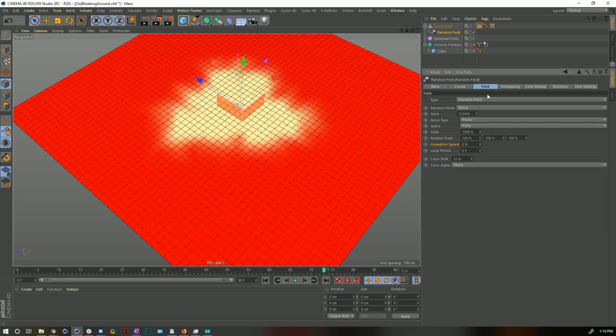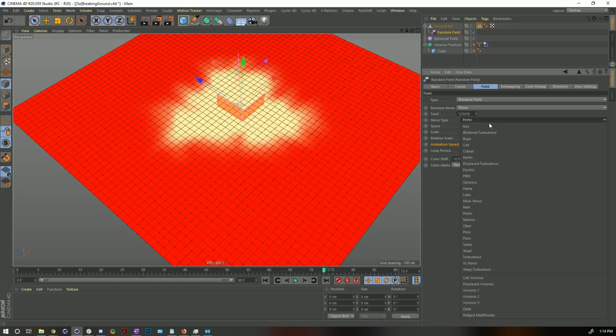So by going back to the main field tab of our random field, we could do things like try different noises. Unfortunately there's no preview here. We don't get that nice little drop down to see them. But Perlin noise is like the old school noise. We can change this to, let's do something that stands out. Let's try Cranial or Chronal.